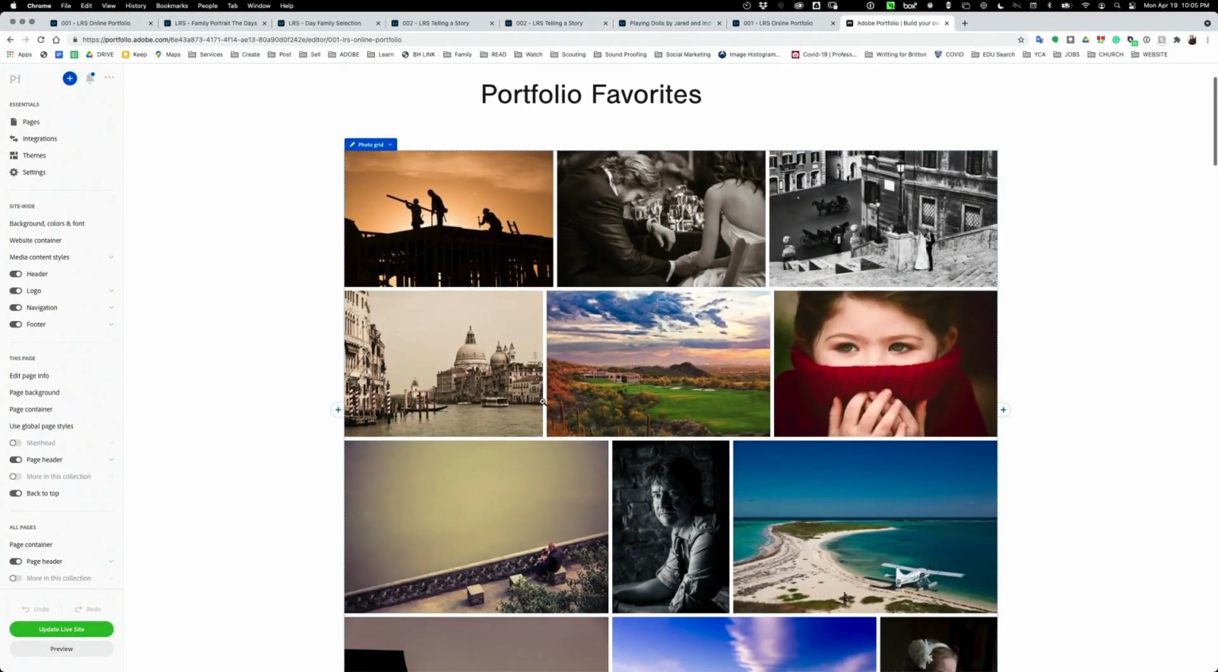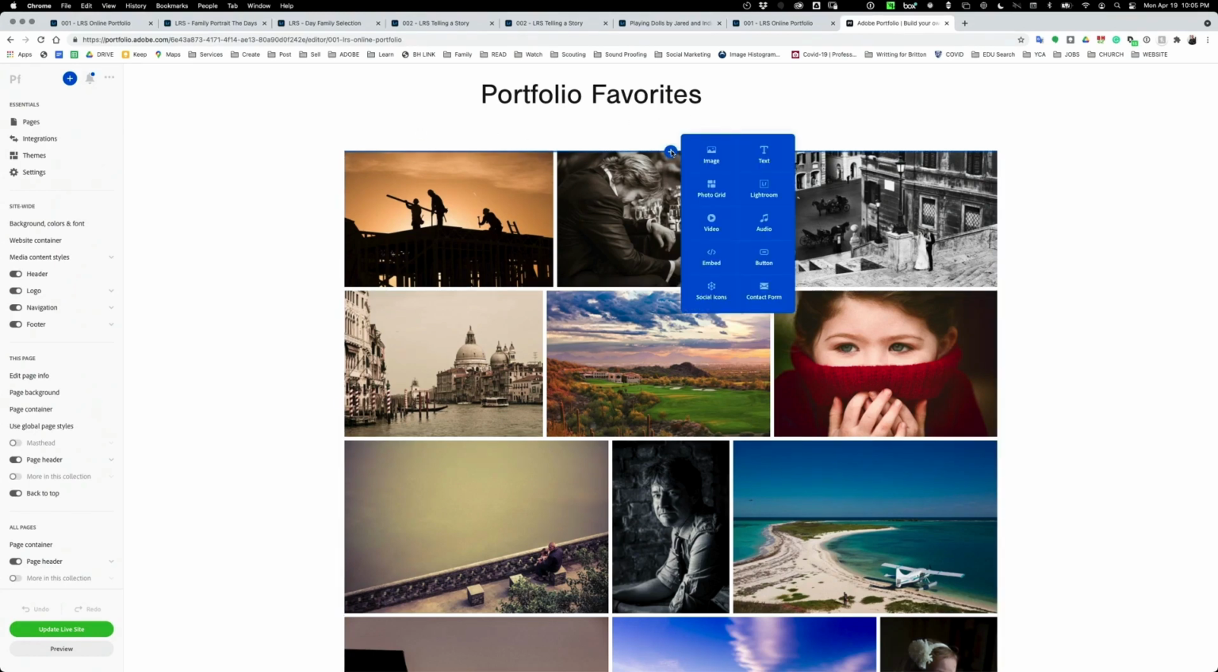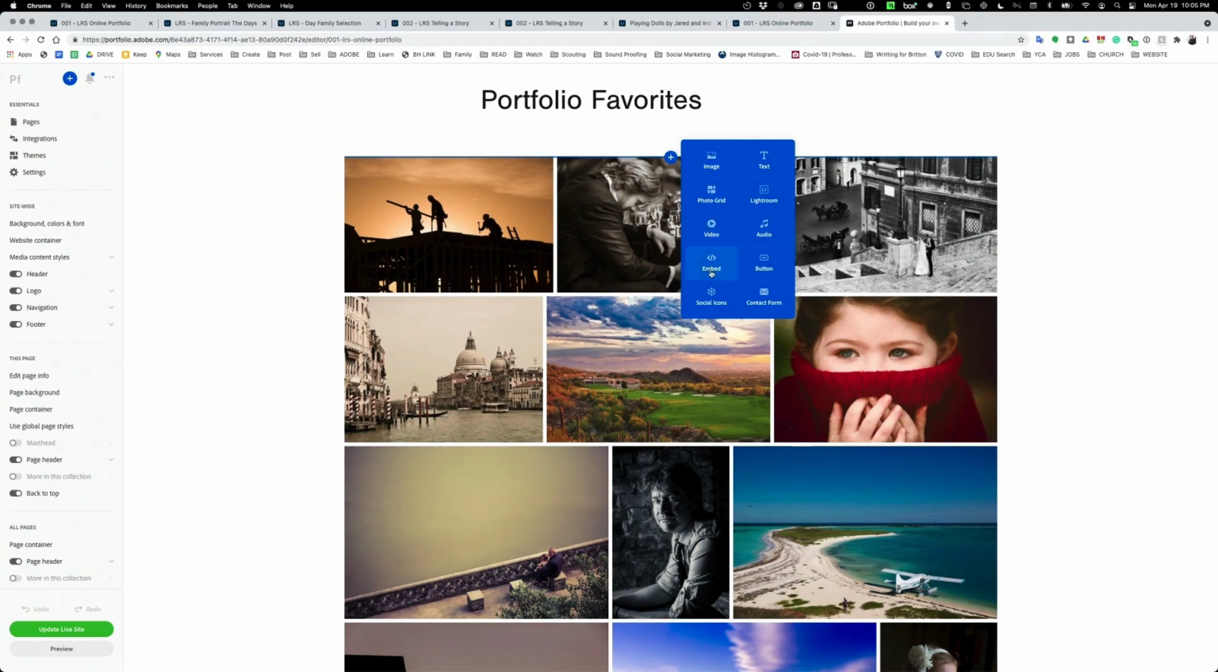Now remember, I am still just looking at my builder. I'm not looking at the actual website. I haven't published it yet. And I can come in and edit this as well. I can click on this little plus button and I can add all sorts of things into my website. I can add text. I could add a video. Say I want to add a YouTube video in here, I could just add that right there. I can embed something in there. I could even embed one of those cool little Adobe websites that I created earlier right here inside of this.